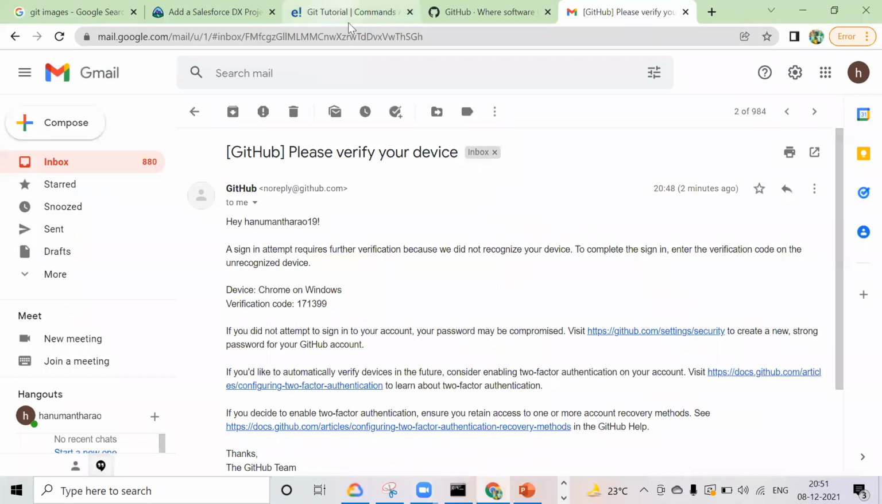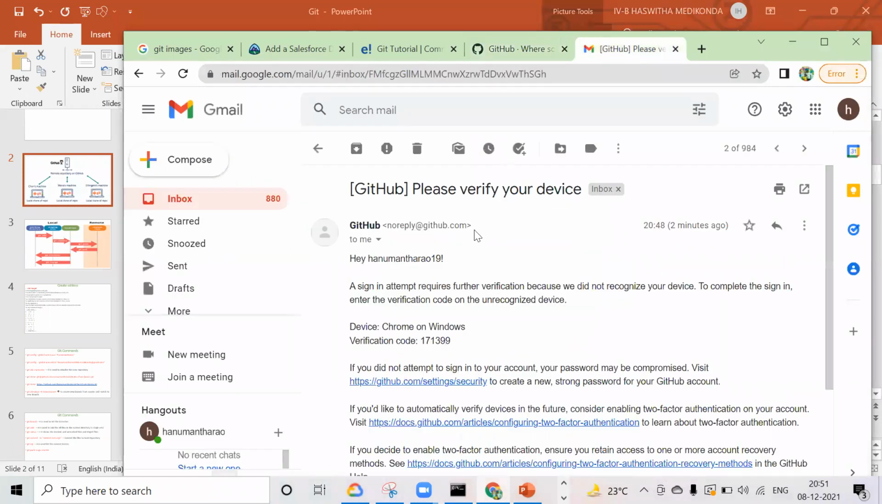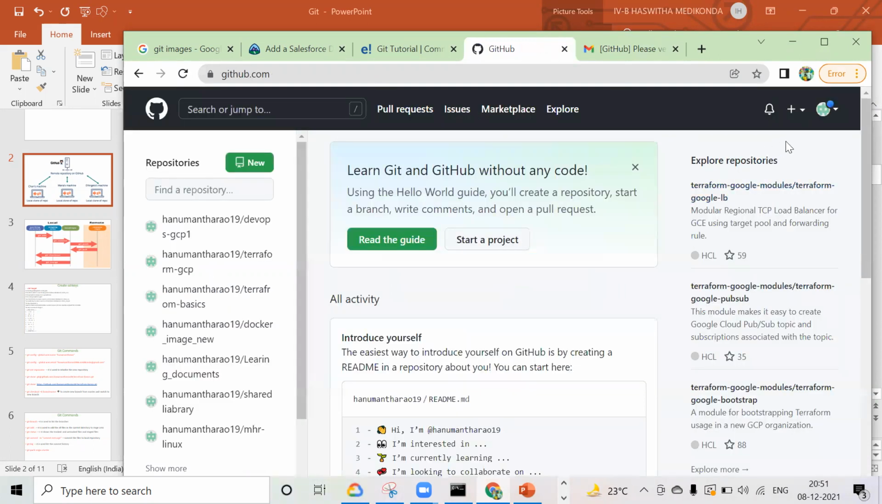Okay, again it asks for a code. Once we are logging in, it asks for the verification code, which is 171,399. Okay, now I am able to log into GitHub.